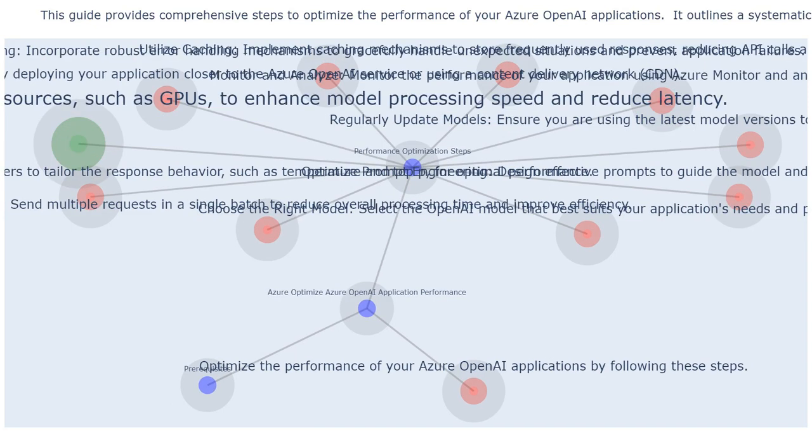Utilize optimized hardware resources, such as GPUs, to enhance model processing speed and reduce latency. Leveraging dedicated hardware resources, such as graphics processing units (GPUs), can significantly accelerate the processing of complex AI models. For example, deploying your application to a virtual machine with a GPU can dramatically reduce response times and enhance overall application performance.